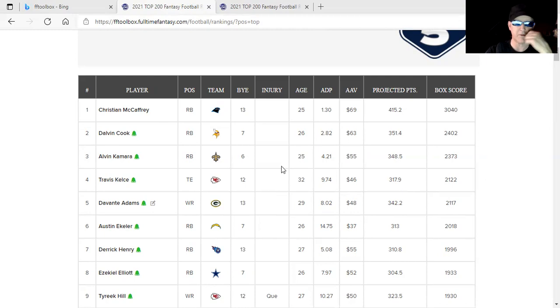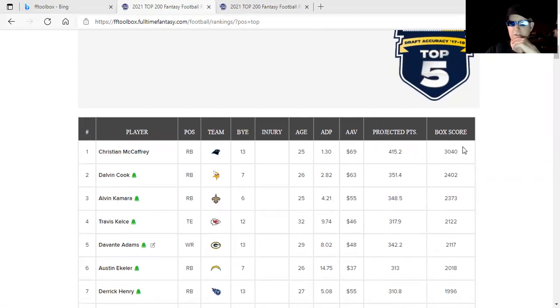So this is what I'm going to do. Basically, you can see here that McCaffrey is valued way above everybody else. Okay, way above. So if I'm drafting first, I'm picking McCaffrey.